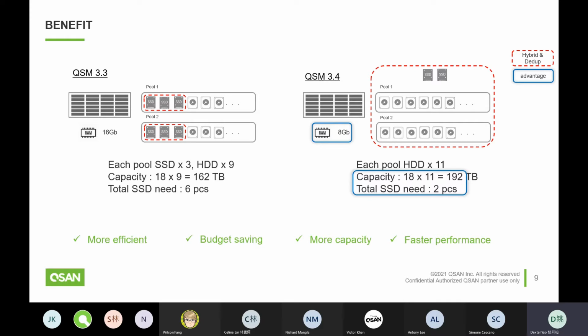100 terabyte data. We will suggest if you have 10 hard disks, we will suggest to use 2 SSD. If you have 20 hard disks, we will suggest use 4 SSD. But the capacity you can calculate with the capacity.